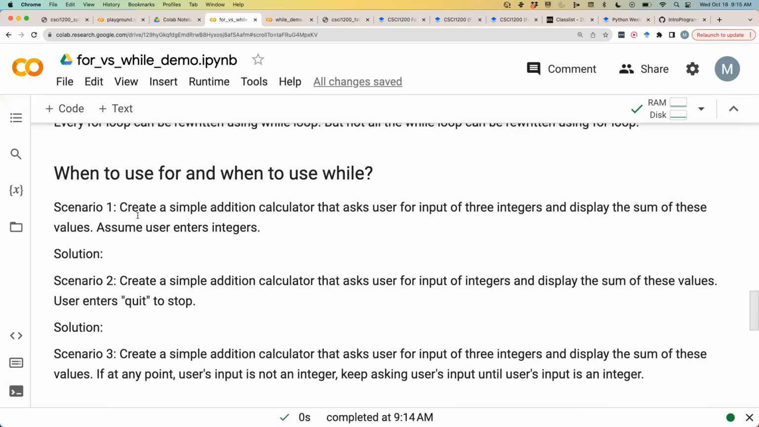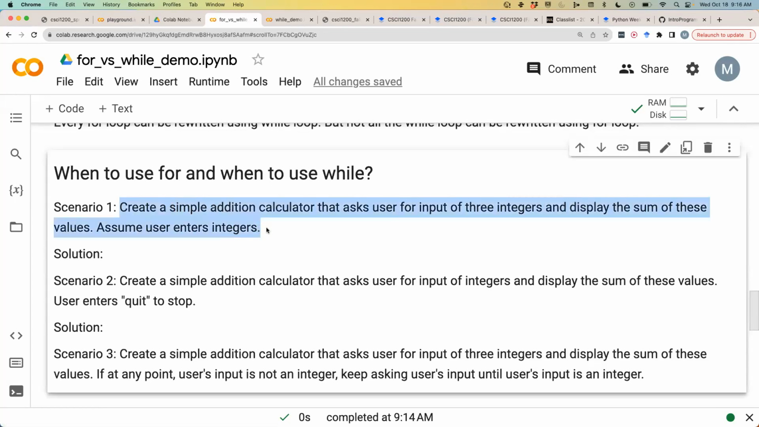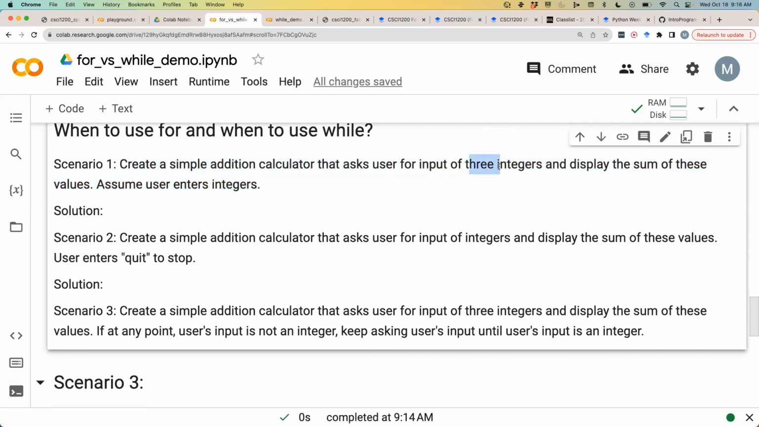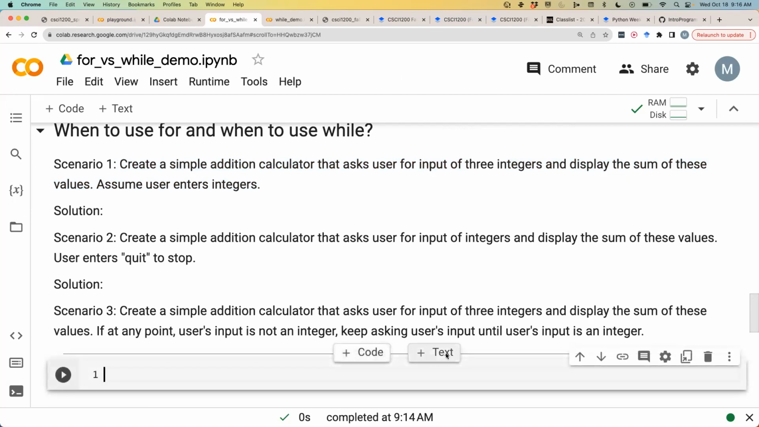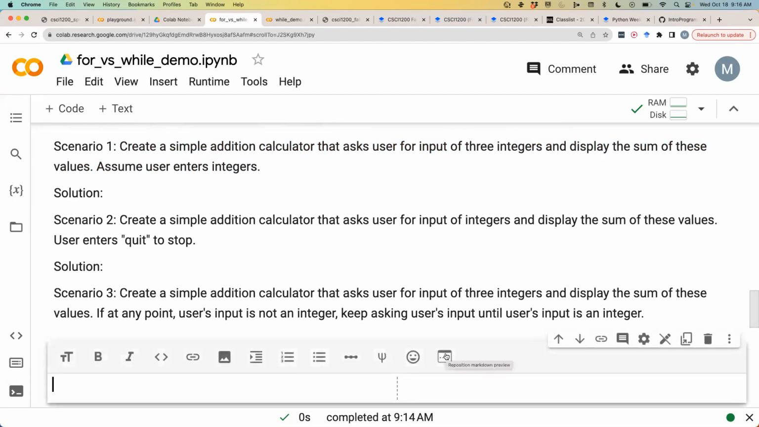Okay. Now let's look at a couple of scenarios here for which we want to write iterations to solve this problem. And we decide whether it's easier to use for loop or it's easier to use while loop. So we have asked to create a simple addition calculator that asks user for input of 3 integers and display the sum of these integers value. Assume user enter integers. Okay, so I put 3 here. It could be any number of integers. I just want to write a simple code here. Okay, let's look at scenario 1.